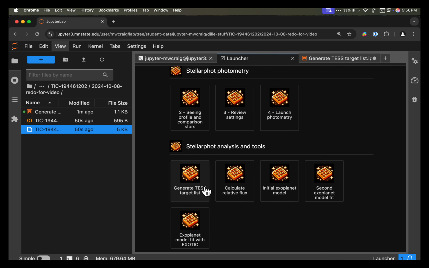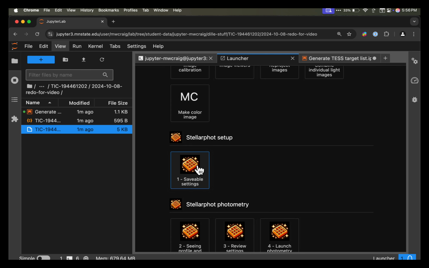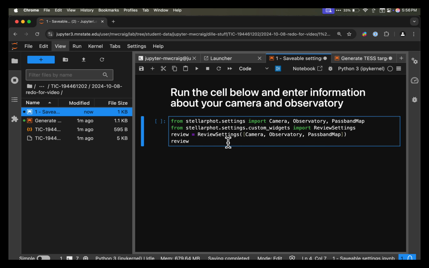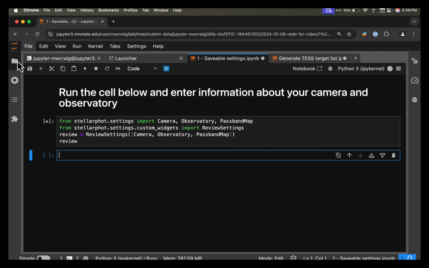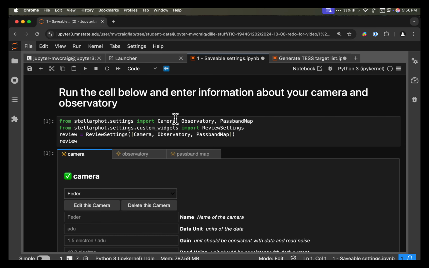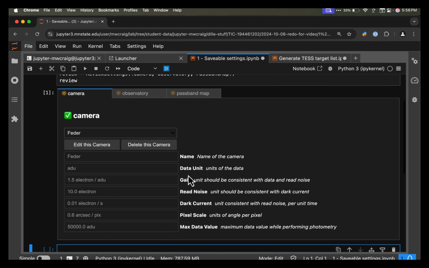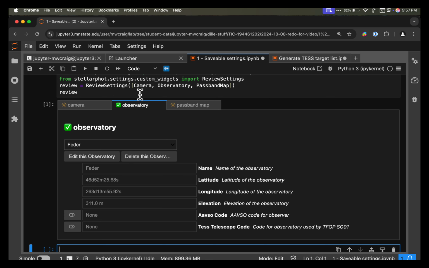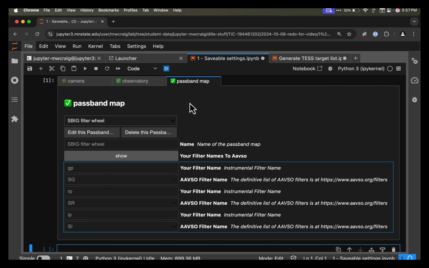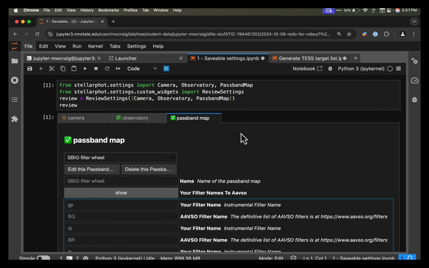As a prep for that, the next step you did was to enter some information about our camera in our observatory. And after you'd filled this out, the camera information looked like this. This had some information like the gain and the read noise that's needed to calculate some of the errors in our photometry, some information about our observatory, and about our filters or passbands that we used.